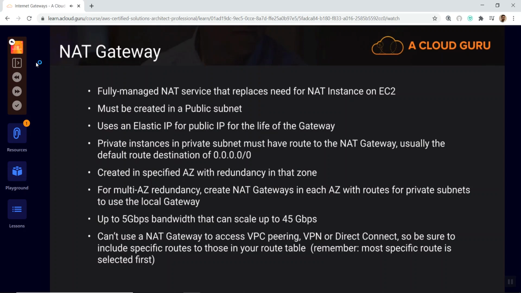Now you can't use the NAT gateway to access VPC peering, VPN connections, or Direct Connect connections. So you're going to have to be sure to include specific routes to those networks in your route table. And remember, the most specific route in your route table is the one that gets selected first.